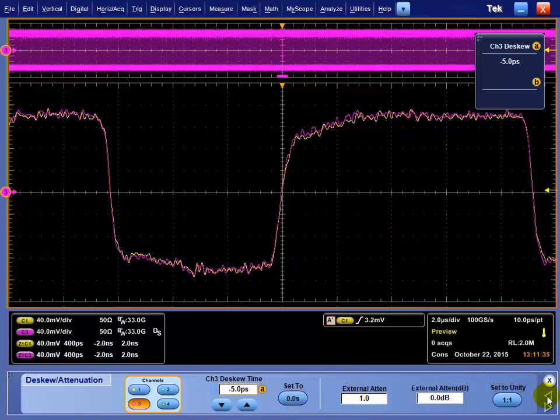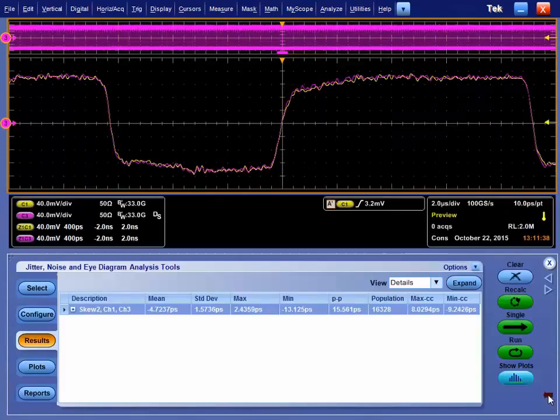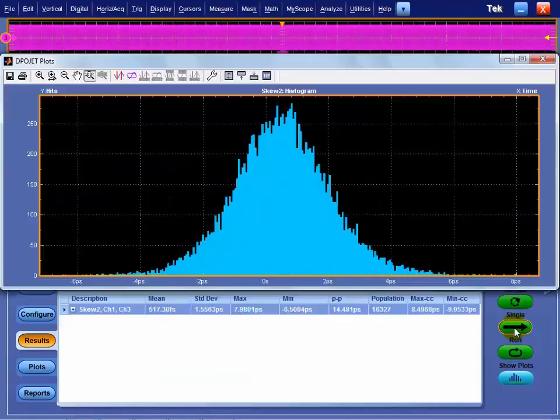Now we need to reacquire to see this, but I can use the shortcut here, which drops me back to DPOJET. If I hit clear and then single, it rearms the scope for a new trigger, grabs that data and processes it, and we can see we did 16,000 edges and we've got 500 femtoseconds. So we're within a picosecond of skew on the cables, so effectively we've de-skewed this signal.